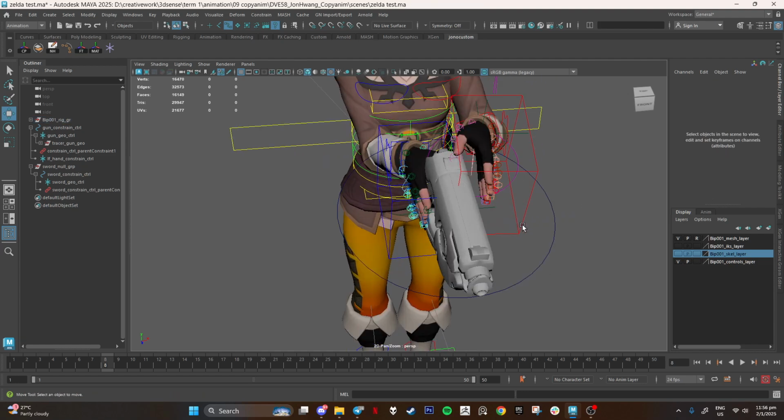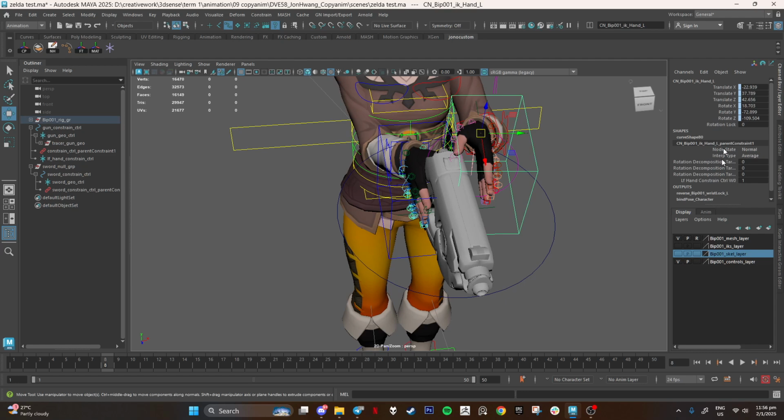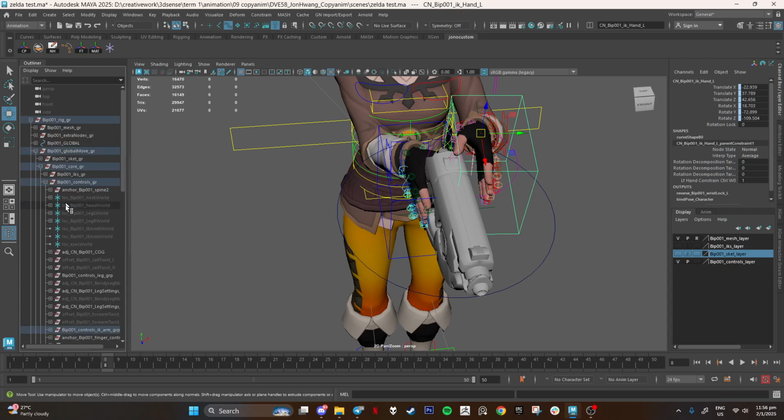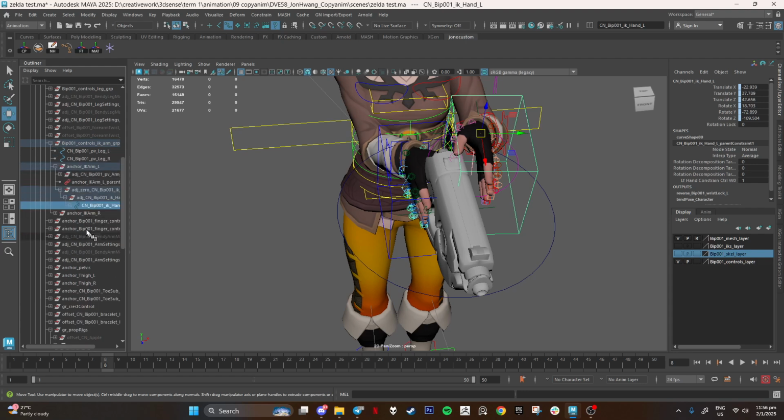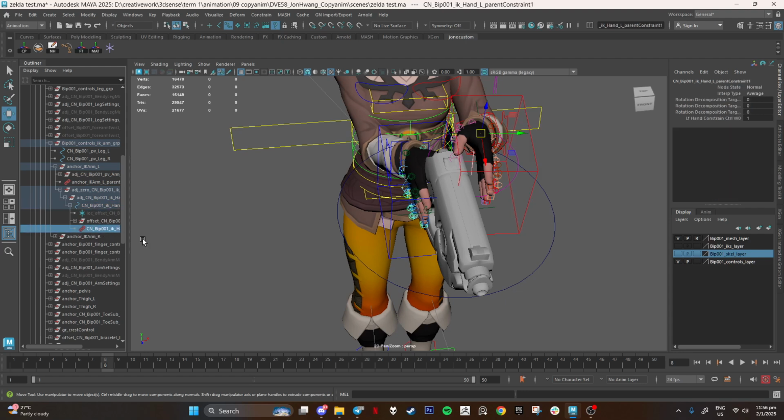Okay, except this time around the constraint is on the hand itself. So you must go and find it. It's inside the biped rig, because that's where they keep the thing. So this is the part where you must go and dig. Yeah, here, this is the thing. Left hand constraint control.